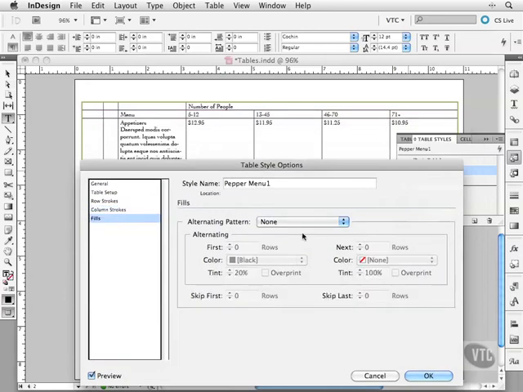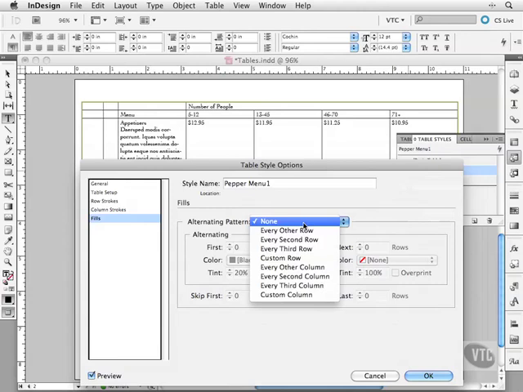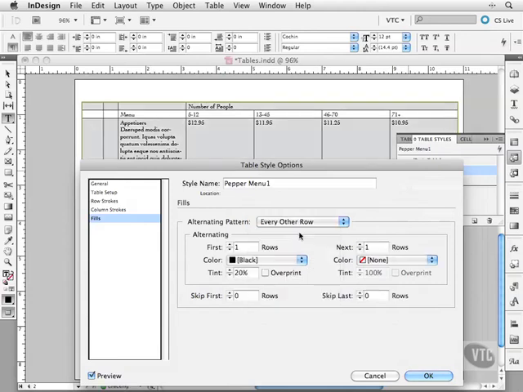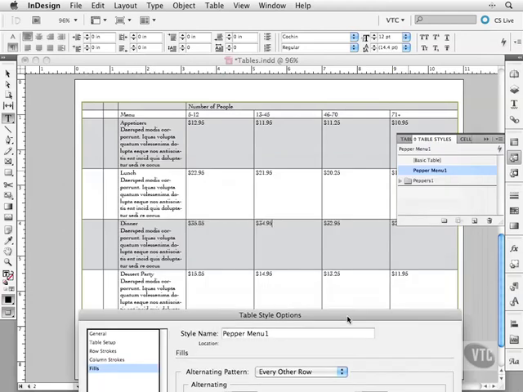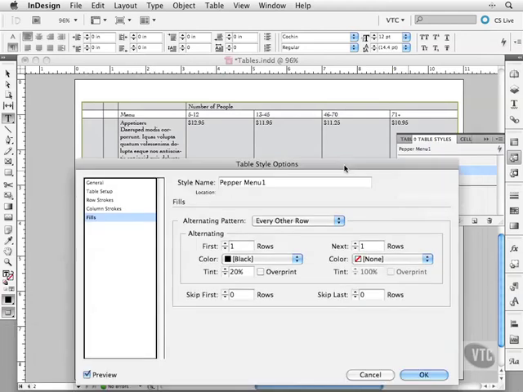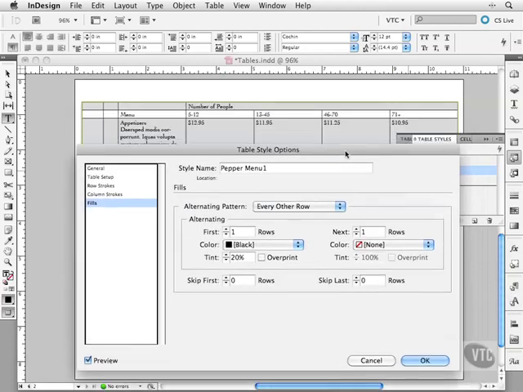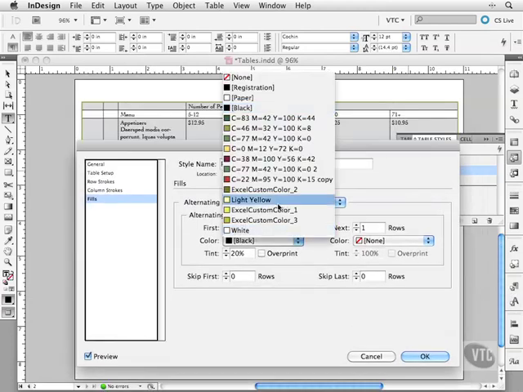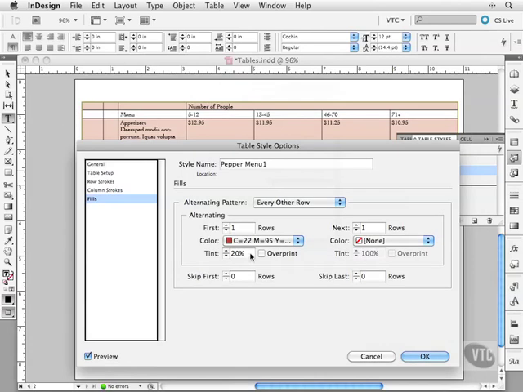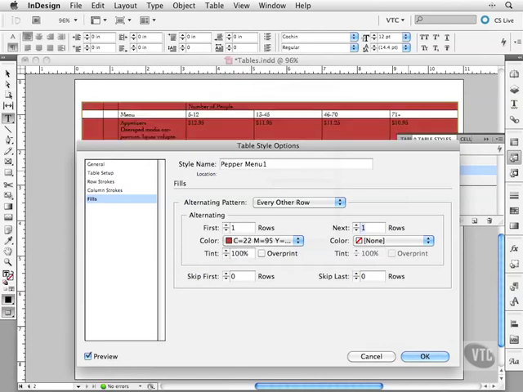Fills I do want. And this time I definitely want an alternating pattern here. So we'll go every other row. Notice you can go every second, third, custom. We'll just go every other row like that. So notice how it alternates. It's just alternating between 20% black and none at the moment here. But we'll start off with maybe a red color here. And we'll maybe choose 100% like that.